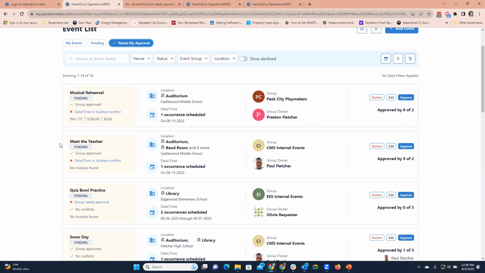So a couple things here. We have one that's an internal group. So we can see this is Meet the Teacher, and the auditorium is being used along with the band room and 4 other rooms. And then our auditorium is being used by an outside group. So we can see Peak City Playmakers versus CMS internal events. I could click on this and see the conflict, even though it's right there above it. We can see that particular one.